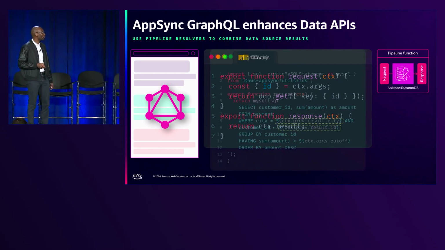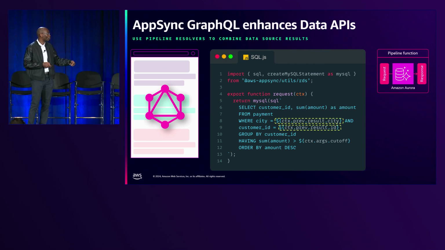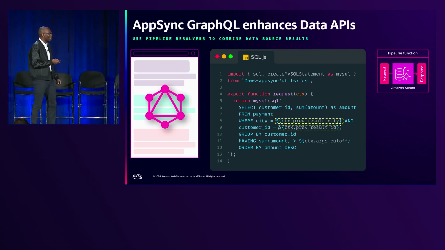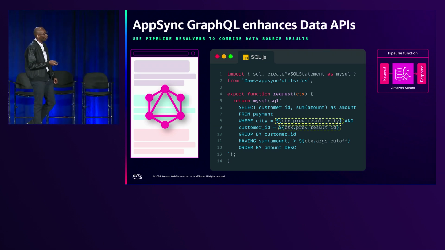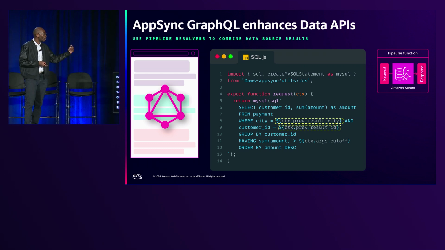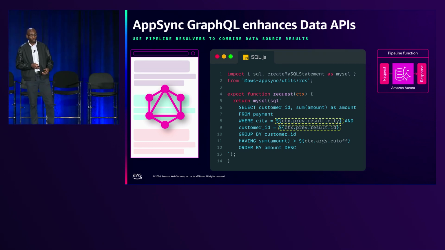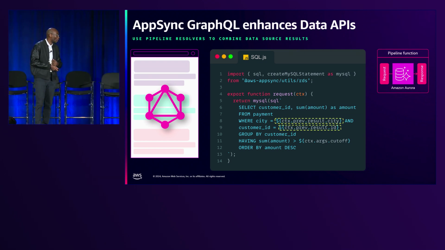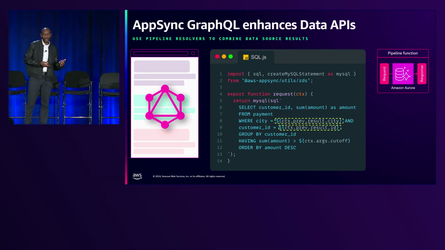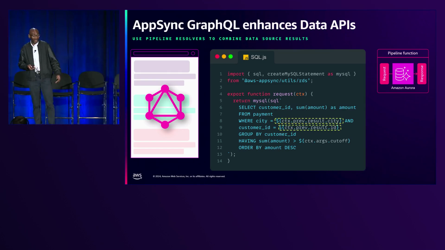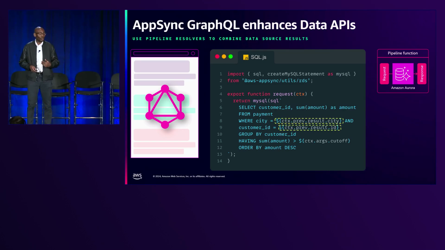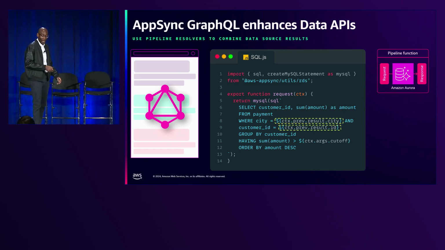I get the result, and then in my second function that is executed in sequence, I can simply use the result from whatever I got from DynamoDB to build a SQL query. So it may be that I'm using a DynamoDB table because it works best for fetching a single item, but then to do arbitrary queries, I may want to use an Aurora database. And that's fine. I can mix and match my data sources, and it works great within AppSync.